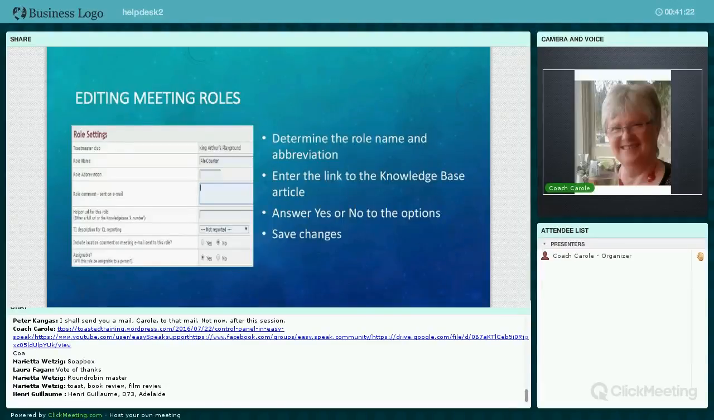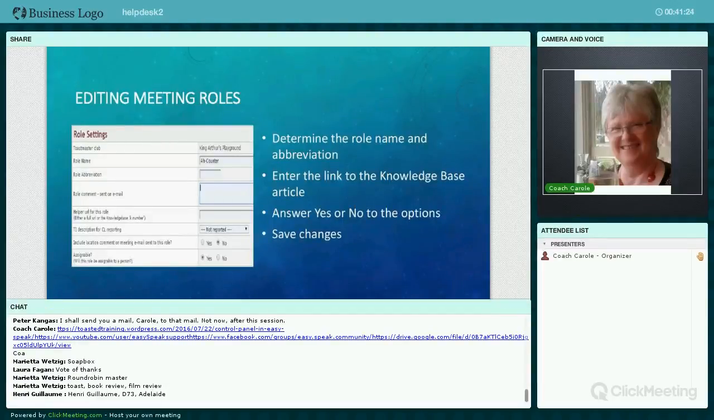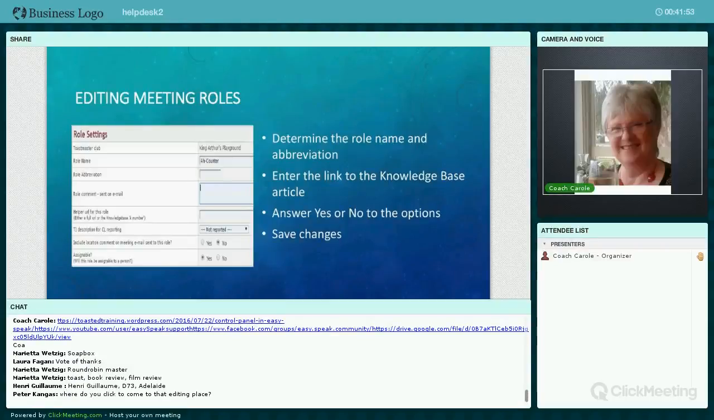So the question I imagine that was in your head was, how do I edit a meeting role? And when you click on the edit icon for any of them, there's a pop-up window similar to this one. So in this case, I'm editing the role in King Arthur's Playground called the R counter. There is already a role name, but there's no abbreviation for it yet, so I might like to add that. If you want that person playing the role to be able to quickly go to the knowledge base, then add the link for that.